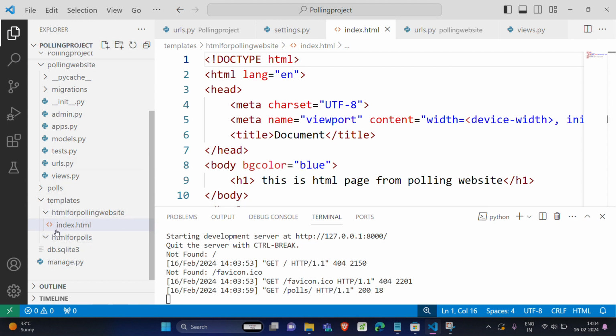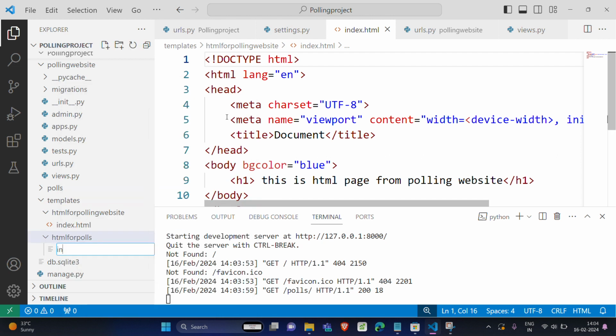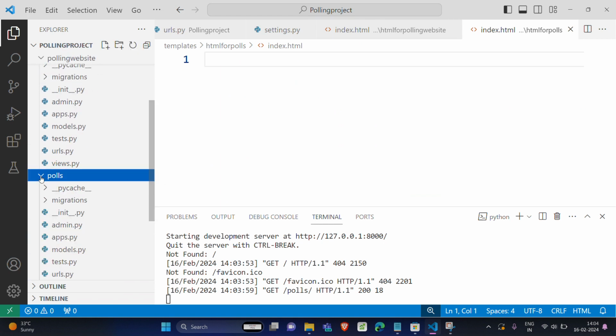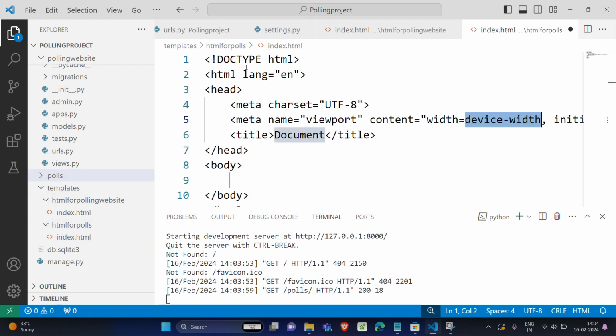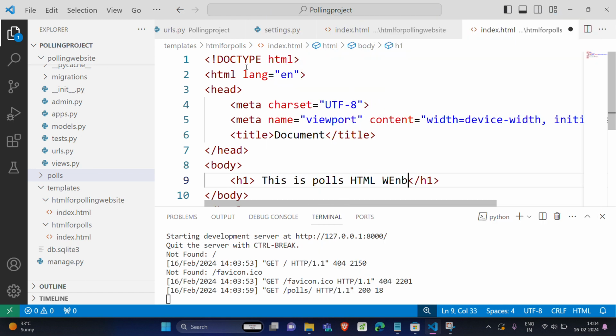So now I will go to my HTML for polls, and here I will create another file. I'll say index.html file. So this is nothing but the front end for our polls page. So this is our polls module, right? So for our polls module also there should be some UI. So for that we will be designing. So again, exclamation mark, enter. So here I will say H1 and I will say this is polls HTML web page, right? I got it.